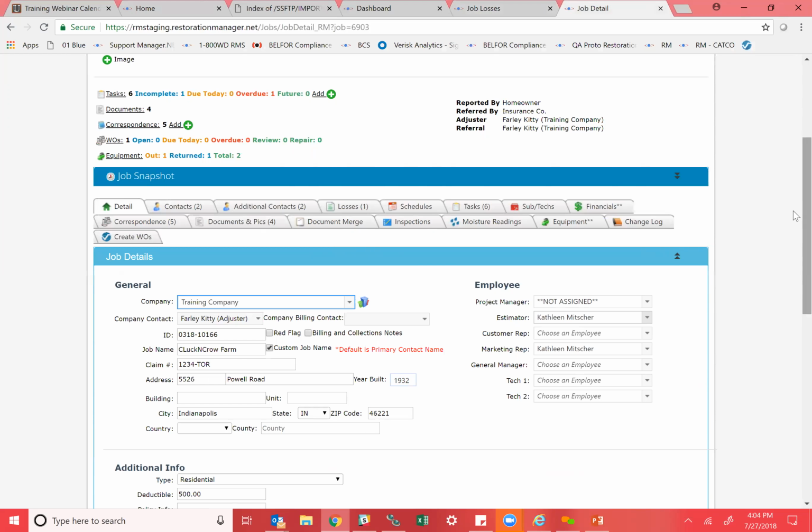Okay. So once that estimate has been pushed over to Restoration Manager for that job, you'll see a button that says Create Work Orders. So I'm going to click on Create Work Orders. Now remember, you're not going to see that button until that estimate is actually pushed over.